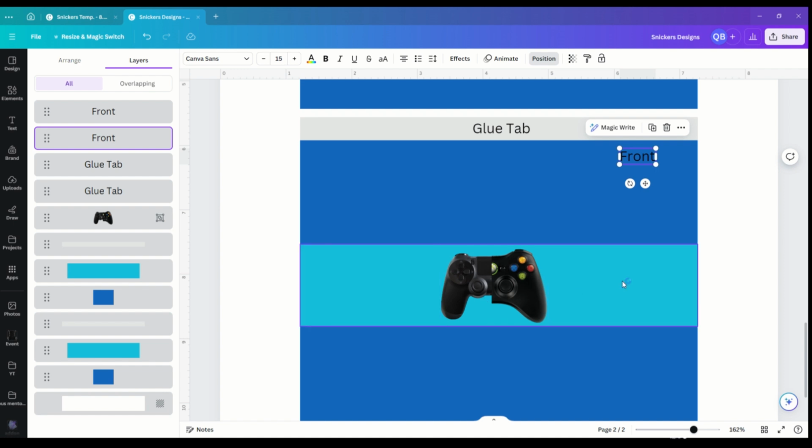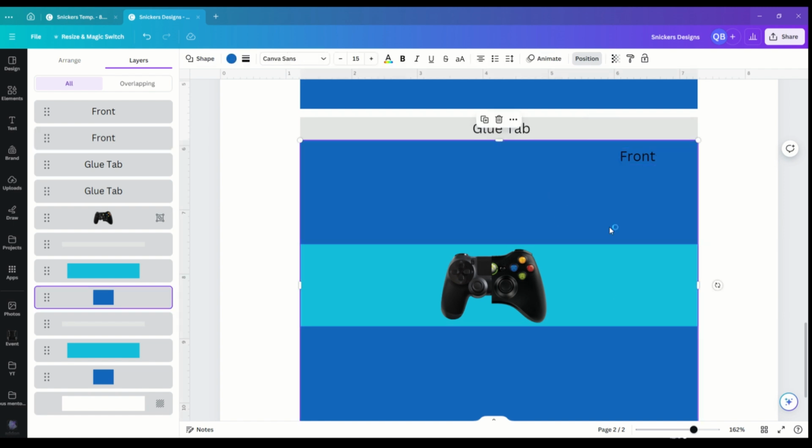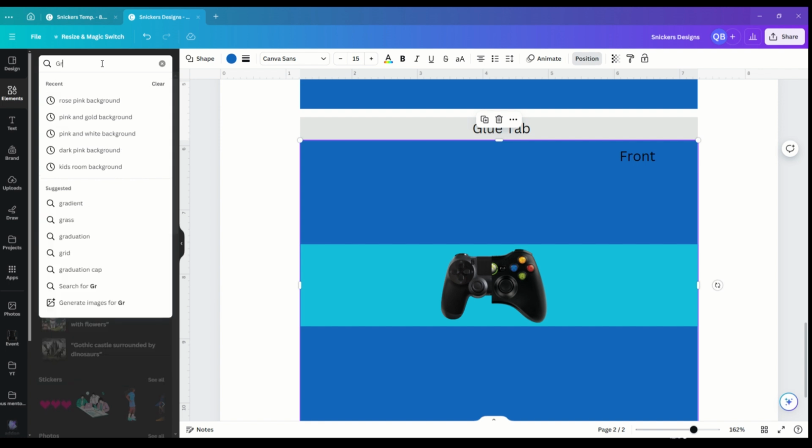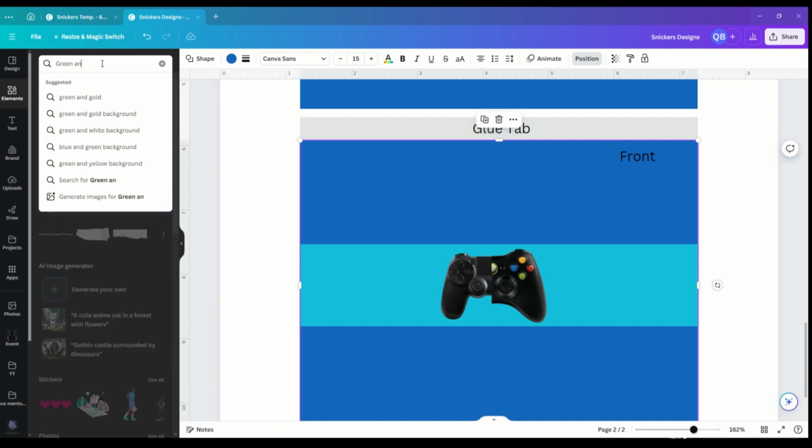So, okay. Now, for our background, and possibly I may make this all the same color all the way around. Let's just see. So, we've got a half and half thing going. I'm going to look for green and black.